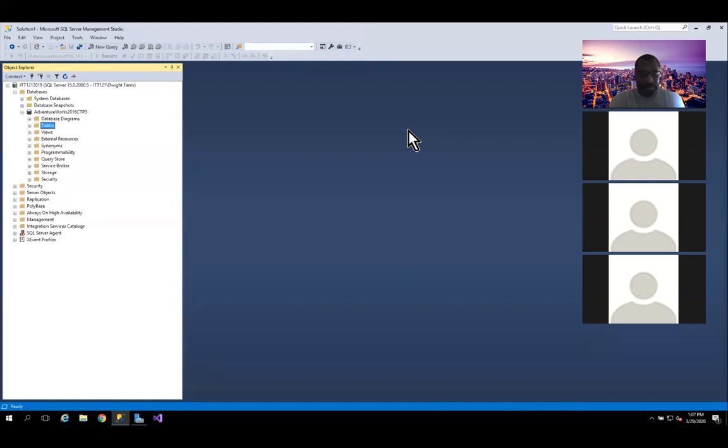I don't have a MySQL Workbench loaded, but it's actually the same kind of structure. There's an Object Explorer, and there's a new SQL Workbench window.